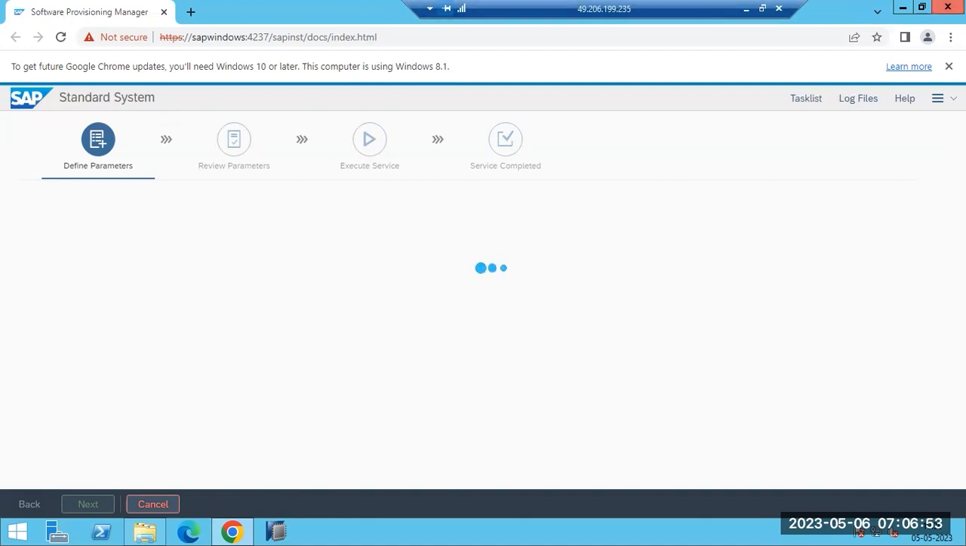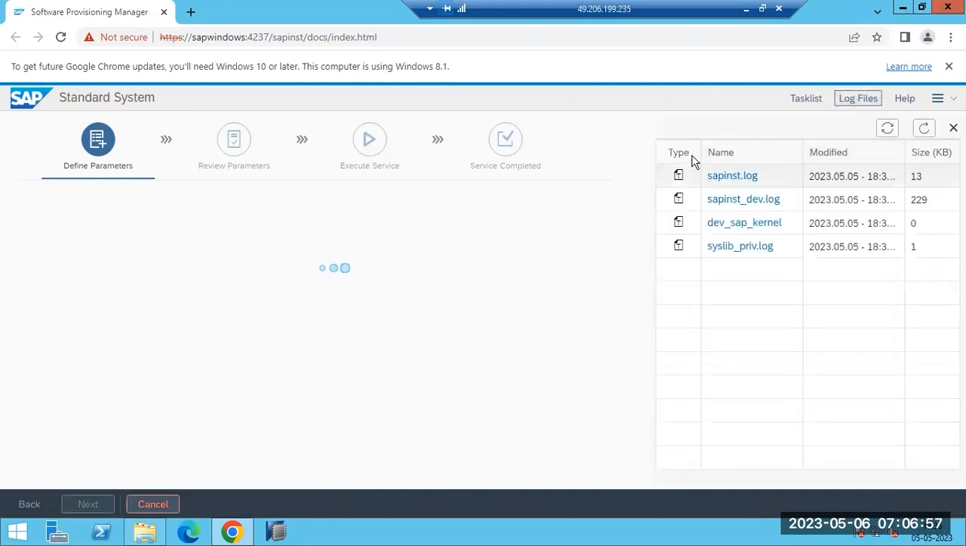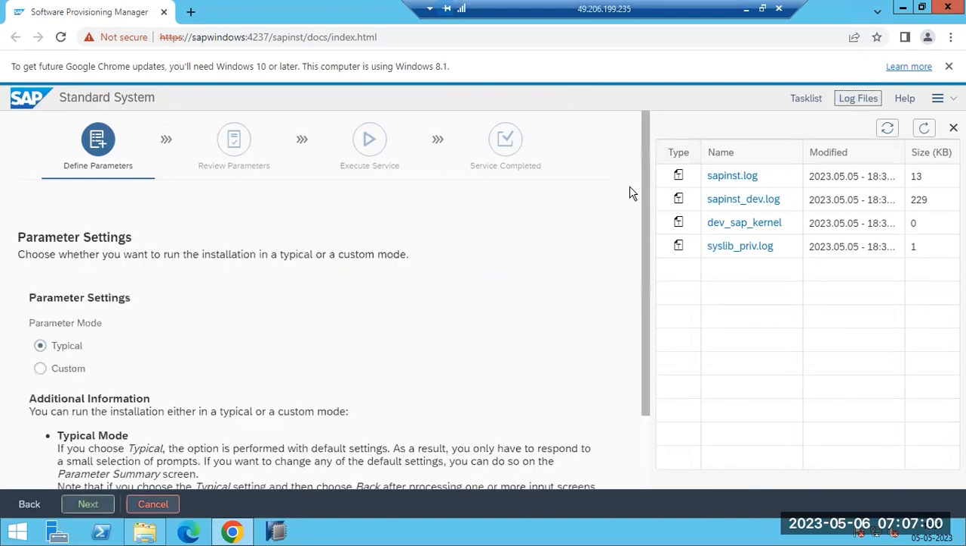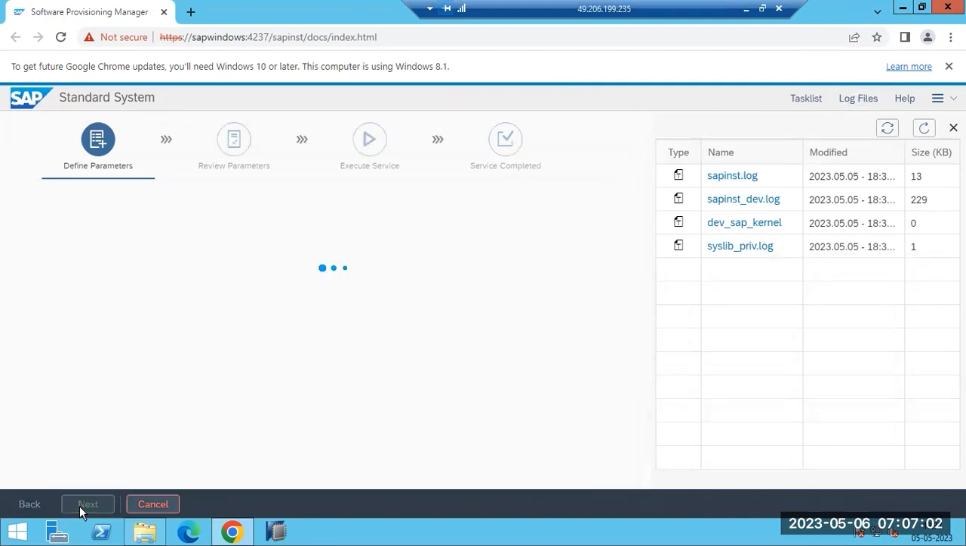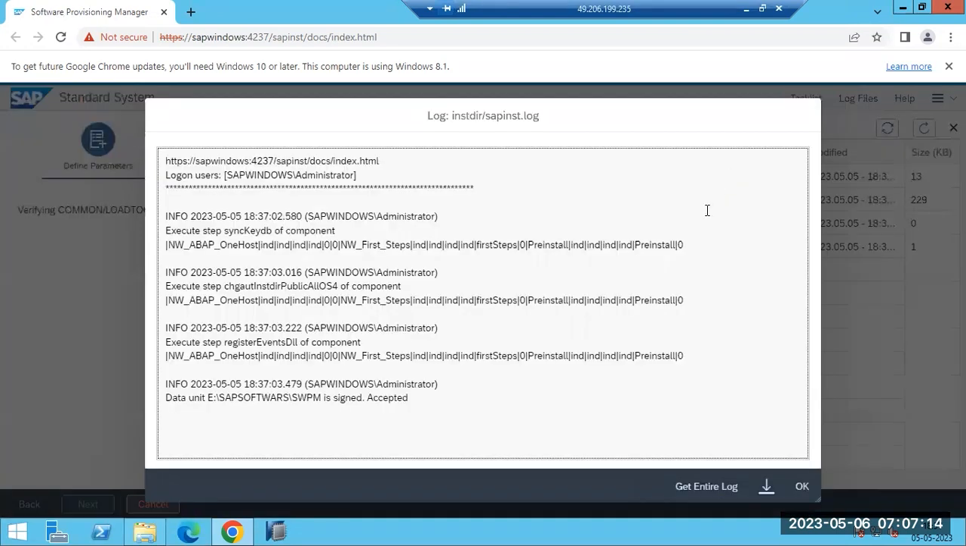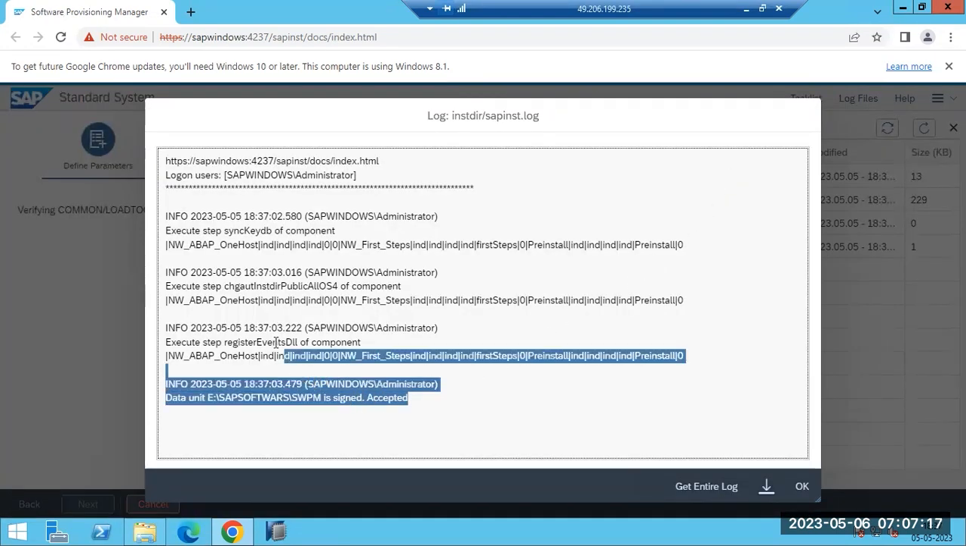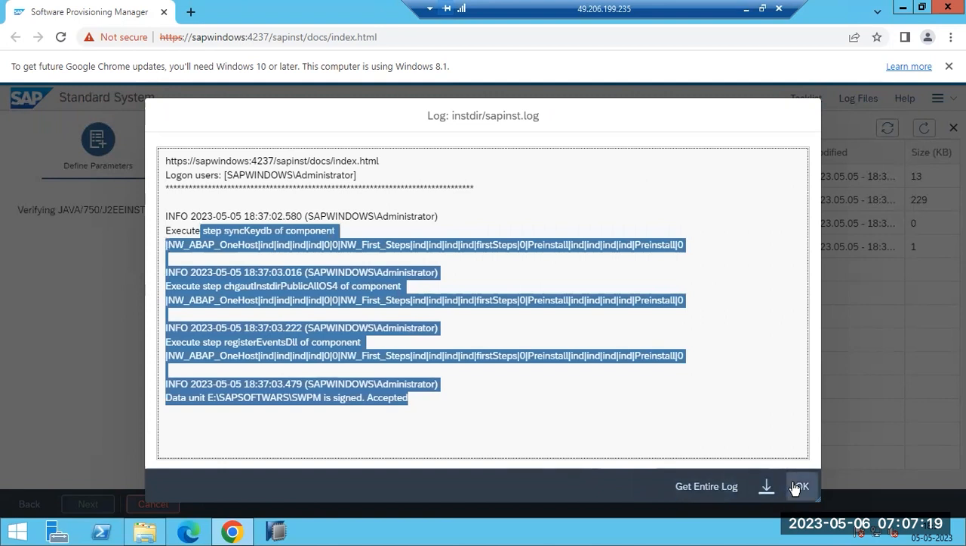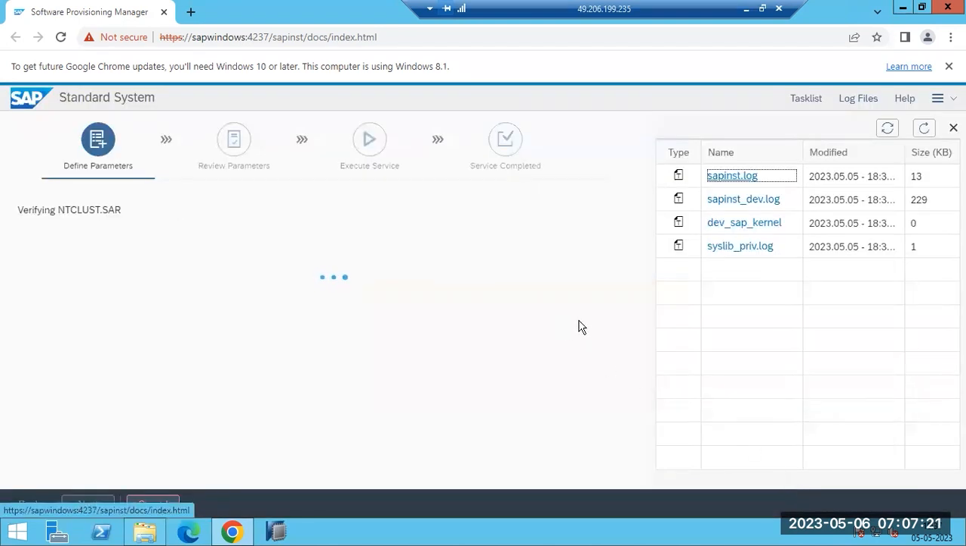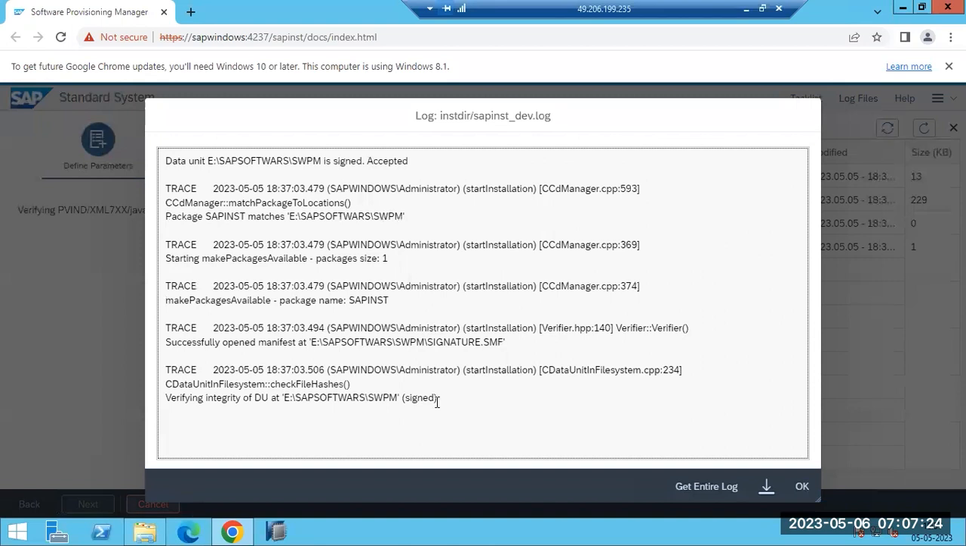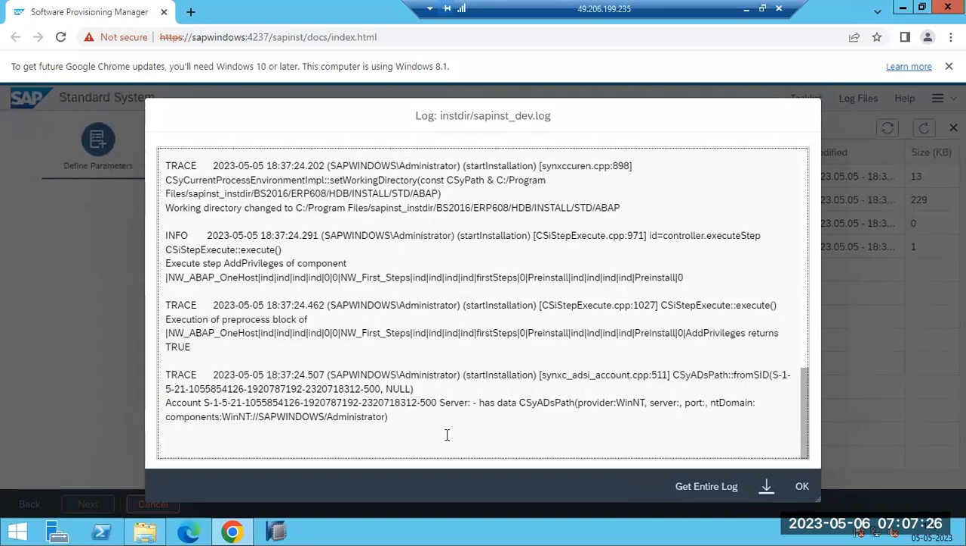Okay. So you can see here it is processing now. Where can we check the log files? We have to check them here. The sapinst_dev.log file; these log files are very important. We need to check these log files. If you open this log file, you will see what exactly is happening. All the logs will be shown here, second to second. Each and everything will be recorded here.